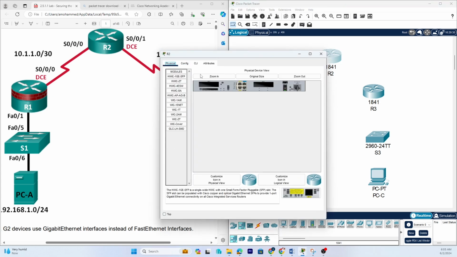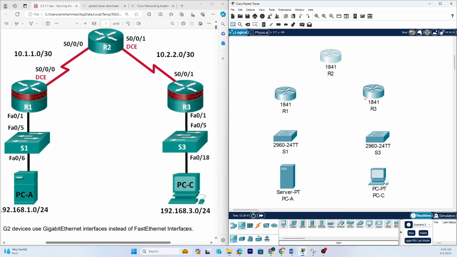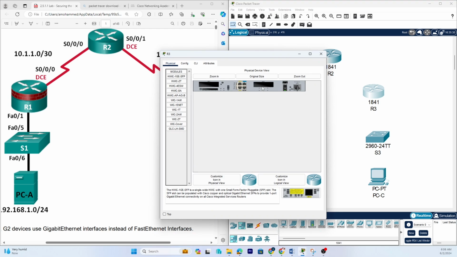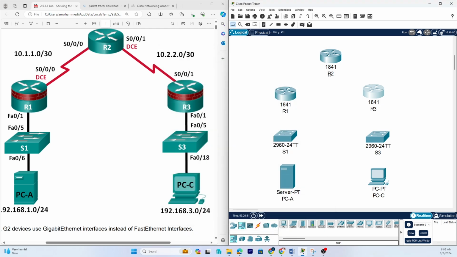Go to physical, turn off, go to HWIC, drag this on and turn on. The same thing for R3: turn off, go to HWIC, drag it on, turn on and close. Okay, so this is about it. Good. Now let's go to the cables.